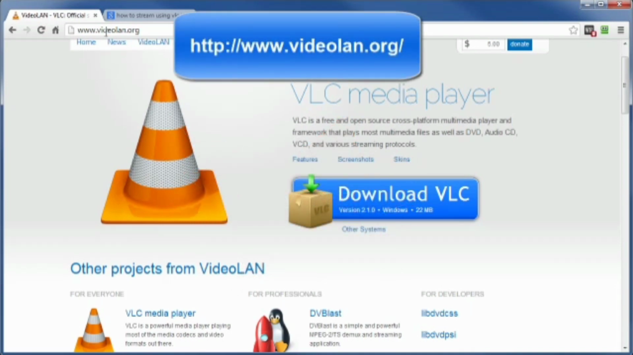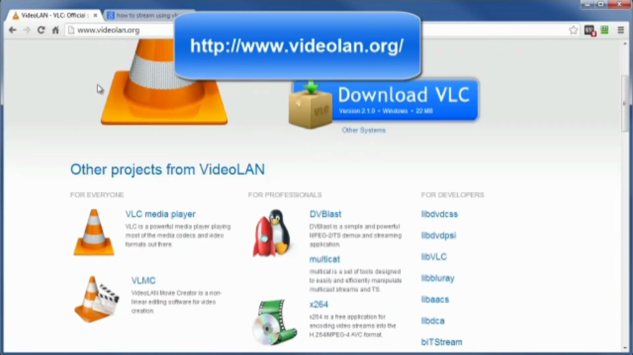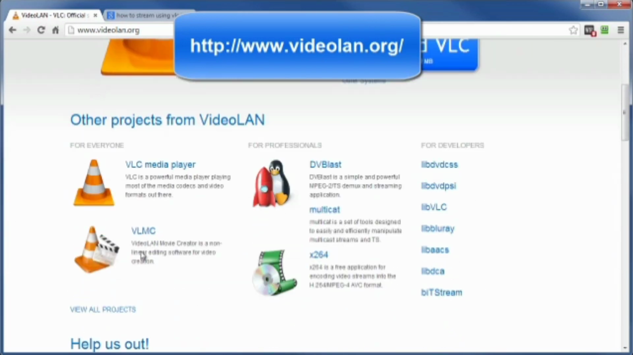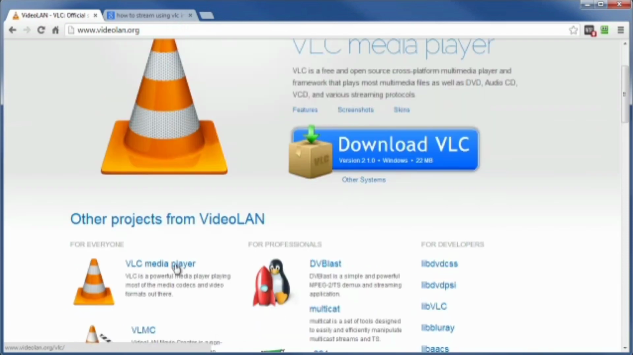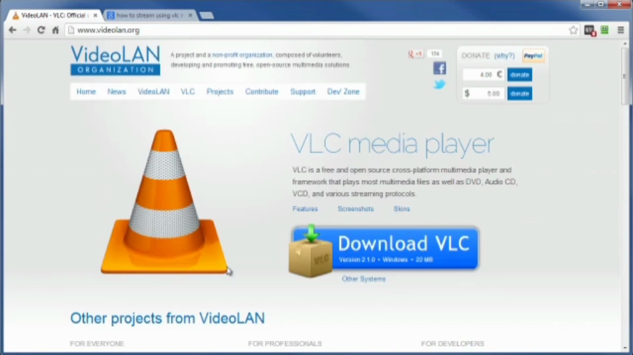So you head on over to videolan.org, and as you can see as you scroll down the page, they've got several projects or products, but the one we're interested in is VLC Media Player. Now they have the download link for us right here, big blue button, and at the time of this recording, the current version is 2.1.0.